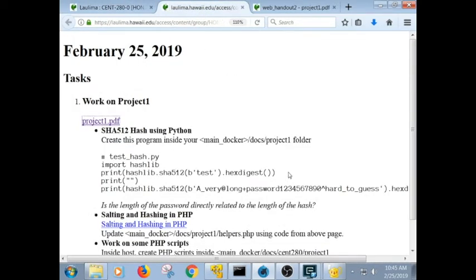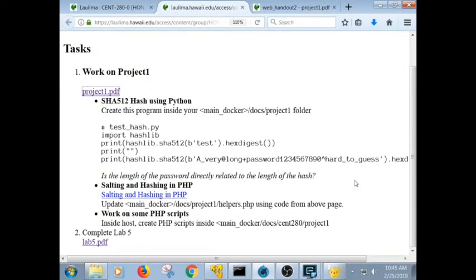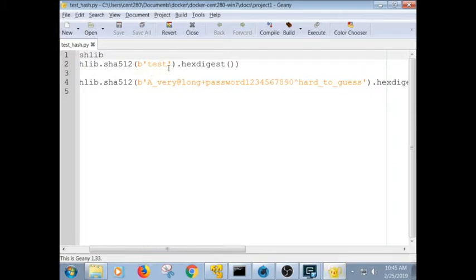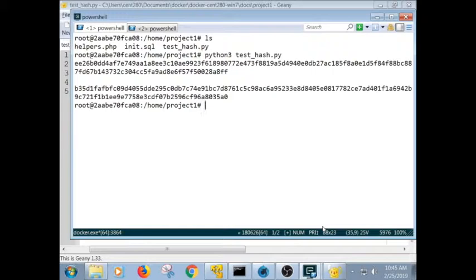So if you go back to Laulima and you're looking at this, it's asking, is the length of the password directly related to the length of the hash? Well, here this password is 4 characters. This one is a lot more than 4 characters. And when you look at the result, the hash is different because it's a different string, but they're about the same length. I think it's exactly the same length in characters. So this should make you very suspicious of sites that have a limit on the length of your password.